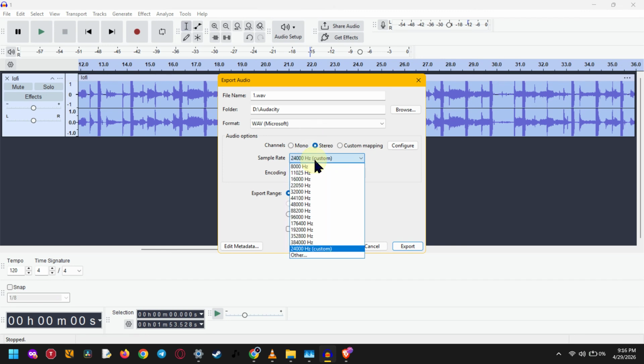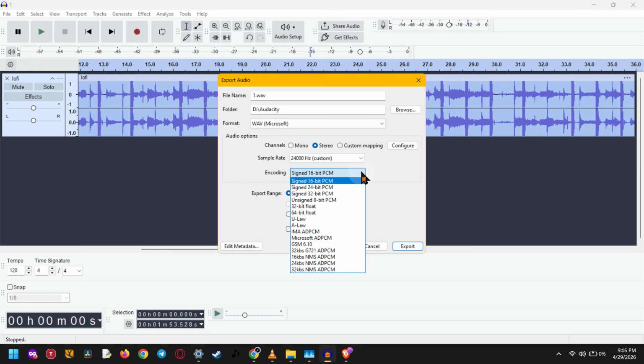Once the format and encoding are set correctly, click Export. Audacity will then save the file using the WAV format and the bit depth you selected. Depending on your settings, you may be prompted to confirm metadata or file details, so just review those if needed and finish the export process. And that's it. You've now changed the WAV bit depth in Audacity and exported your audio in 24-bit PCM.